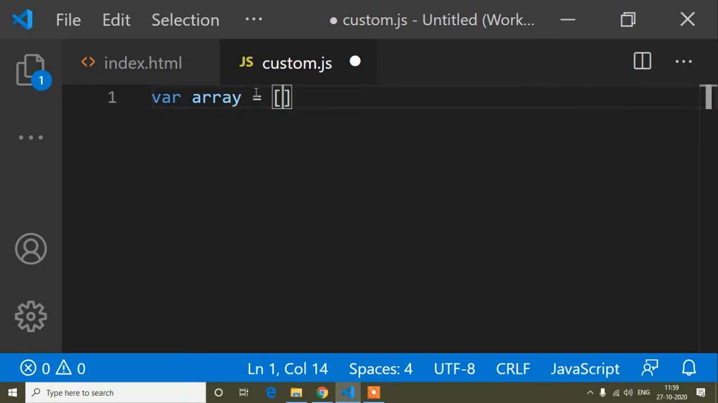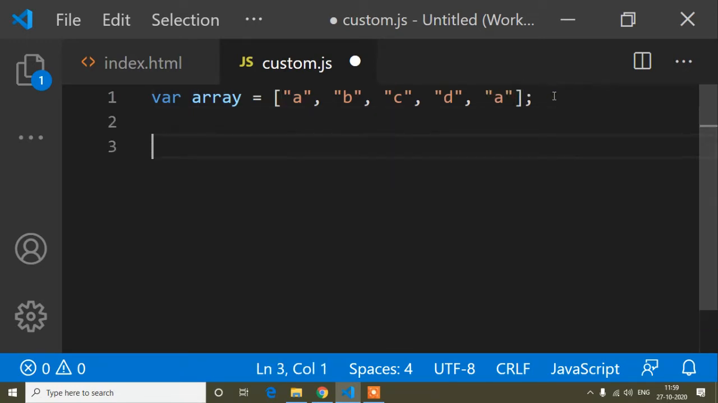Here I will put some values like a, b, c, d, and again I will repeat a. And now I will use the indexOf method.